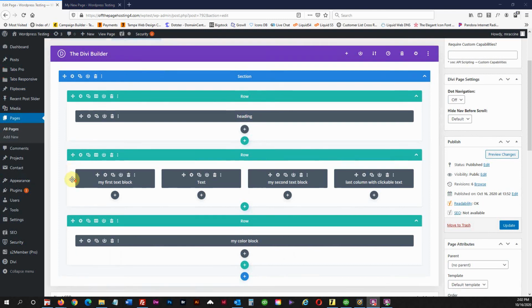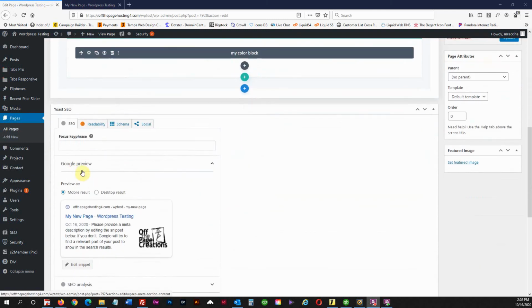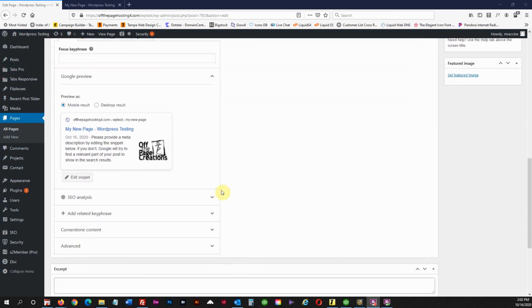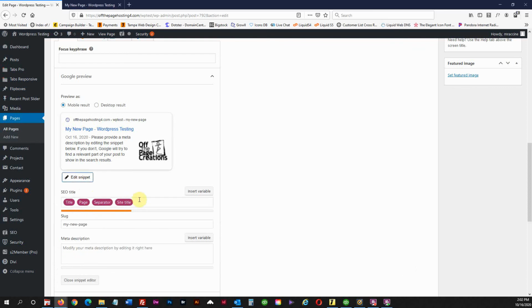So one other thing I should point out is Yoast SEO. That helps with your SEO. So basically what you want to do, if SEO is important to you, and in most instances it is, you want to be found in the search engines, is you go down here to edit snippet, click that, then you want to highlight this whole section, and you want to put some keywords in here.